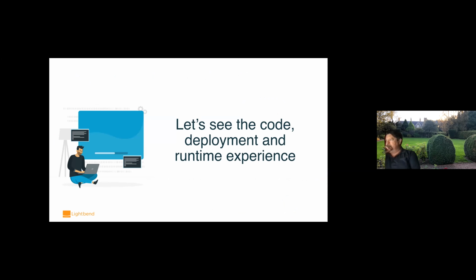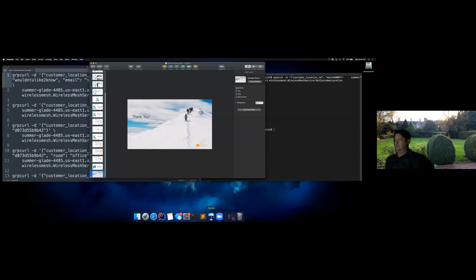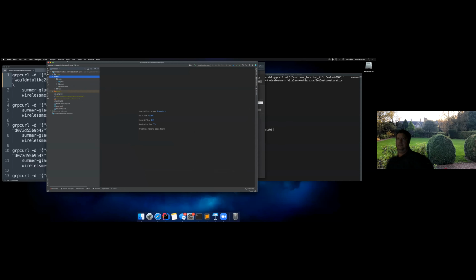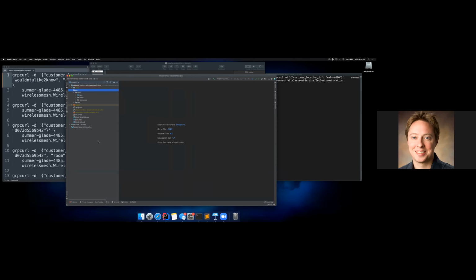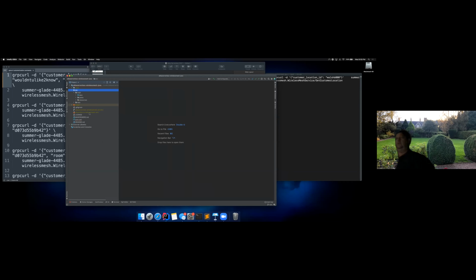So let's take a look at the code, the deployment and runtime experience, and see some real stuff. All right. So the next thing I'll show you is I will just go into the code now. Could you see my project? Yes, it's a little on the small side, but I'll make it bigger. This is just a standard Maven Java project, and you'll see that we've got source main Java, Proto. That's really the main things we're looking at.